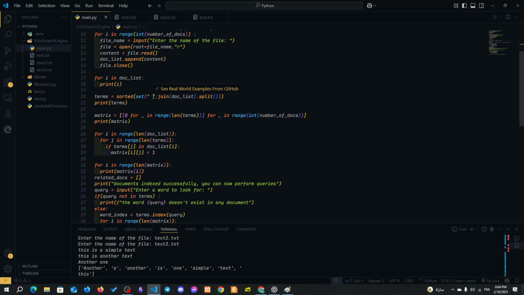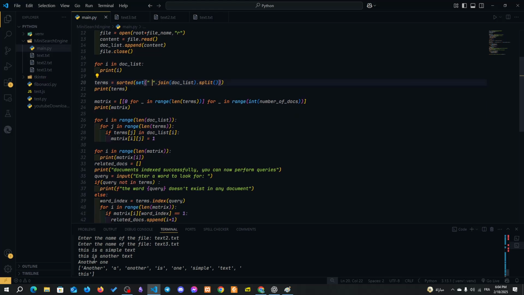So it splits them on spaces and then joins them in one list. So this basically makes them one list, because as you can see here, these are actually three arrays. It makes them one array, being split on spaces. Anyways, then I printed them, another is one simple text this.